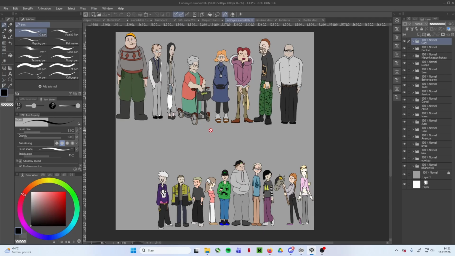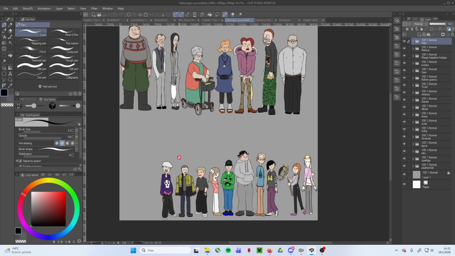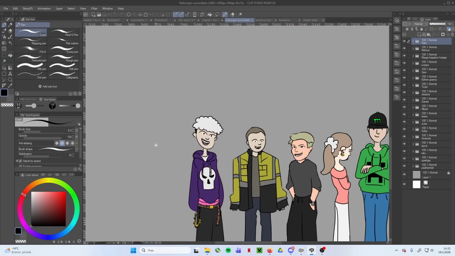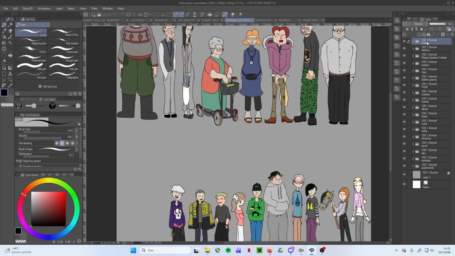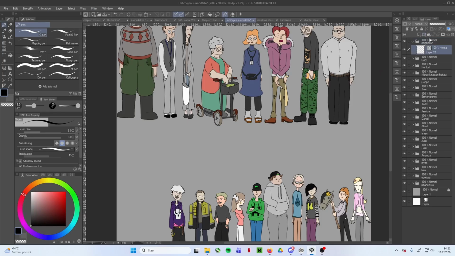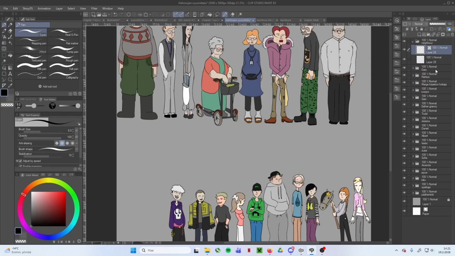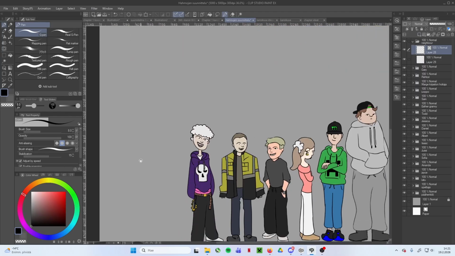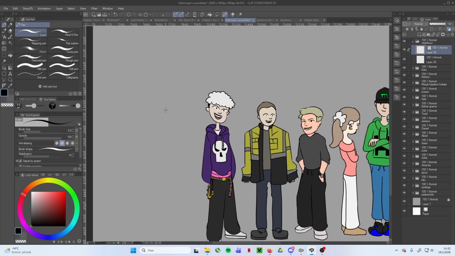Here are some characters of the game, and the purpose of this canvas is to come up with new character ideas. Let's, for example, create a new character. Let's make a new layer folder here and name it neighbor character. And then let's make a vector layer and a raster layer here. What I like to do is make the line work on vector layers.